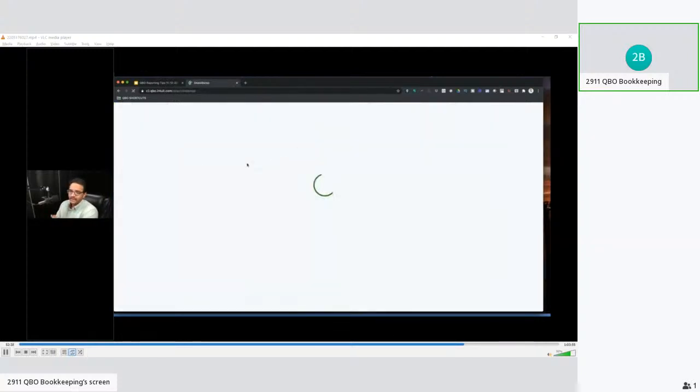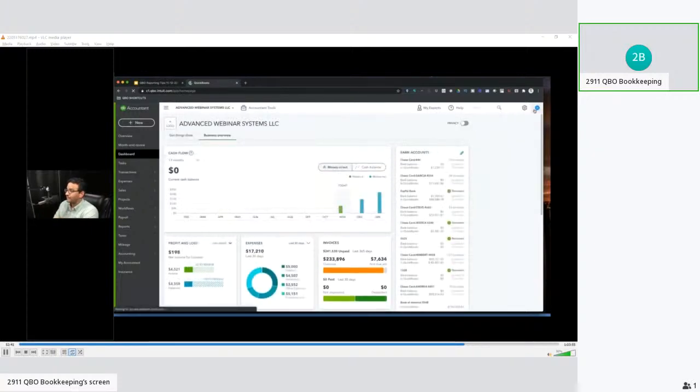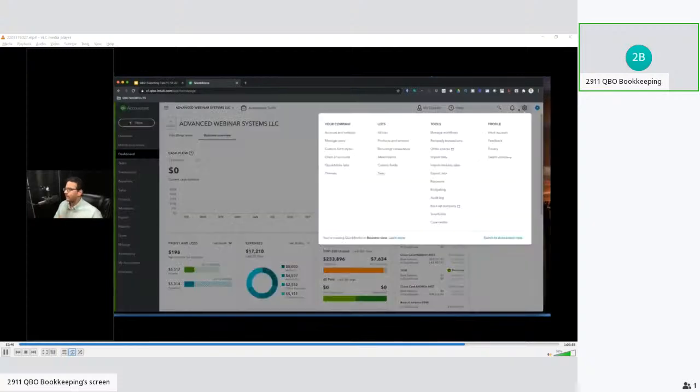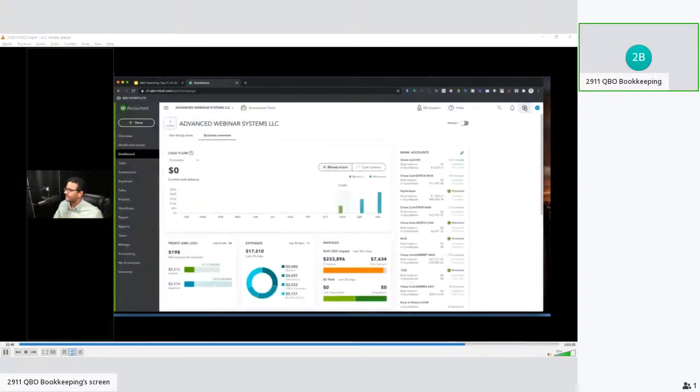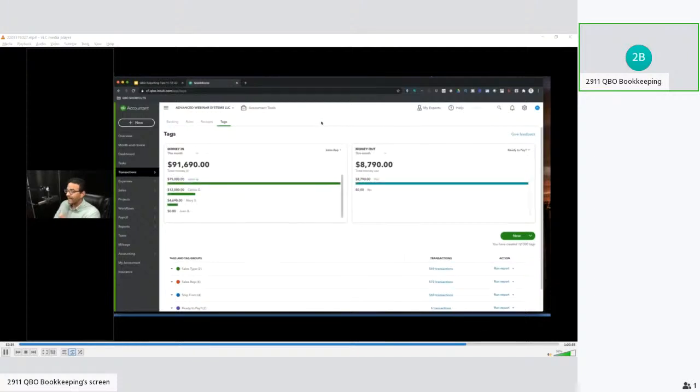Okay, because I do want to cover tags. Tags is really important. The good news is I recorded a 20-minute video explaining tags really slowly, in detail. So you could always go back and watch that. That's in the slides itself. So I'm going to click on the gear menu and then click on tags. It should be under the list grouping.